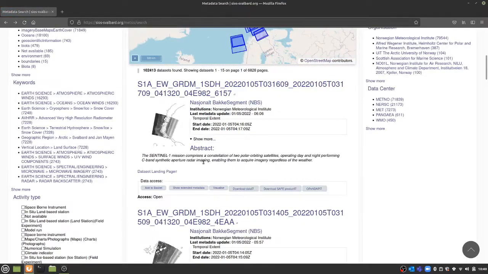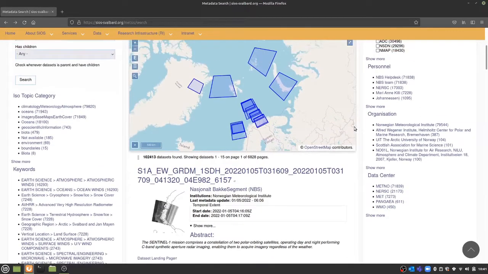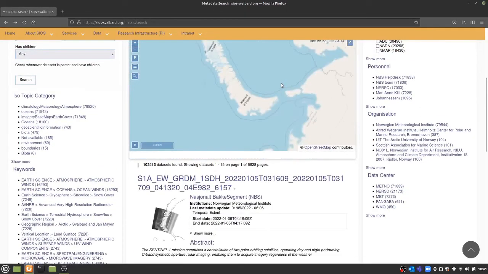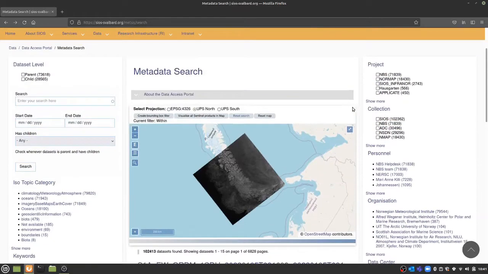So in this case, this is Sentinel-1 data, so satellite data. And actually, I believe that if we scroll up and select that data set here, we can actually see that data overlain on the map. Let's scroll up again and reset our search.